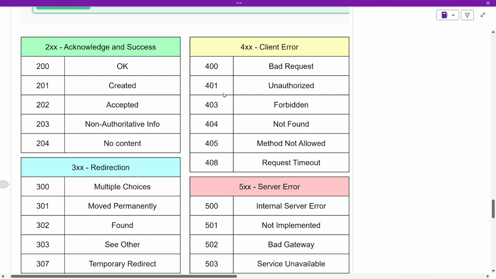So we mainly have a 5 series. The 200 series is for acknowledgement and success, and the 300 series is for the redirection. If the resource that we want to access was redirected to some other URL, then this status code will be returned to us along with some information about the redirection. And then the 400 series is about the client side errors.